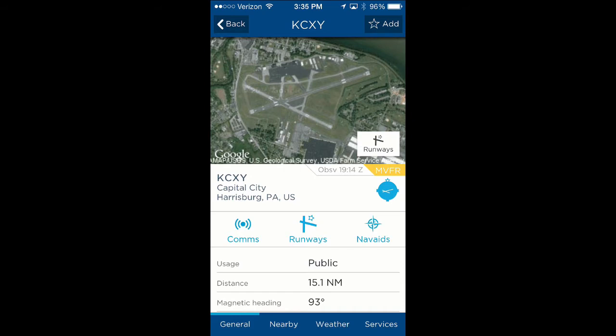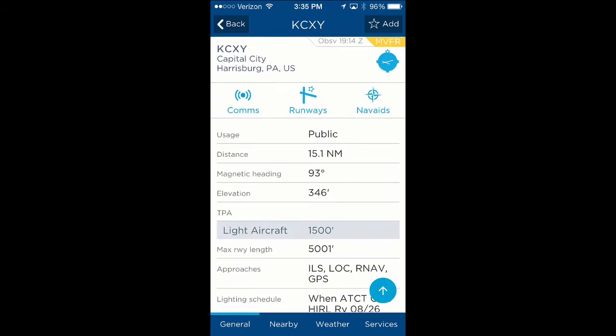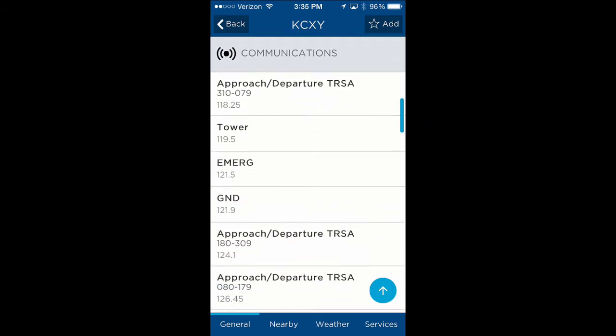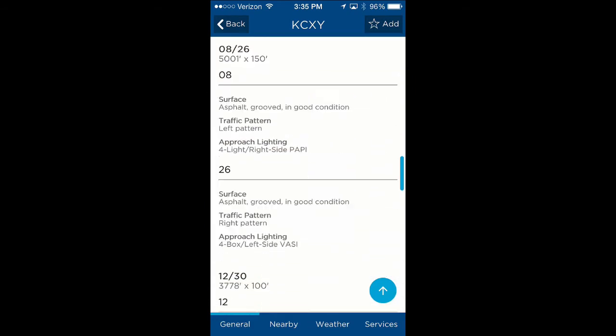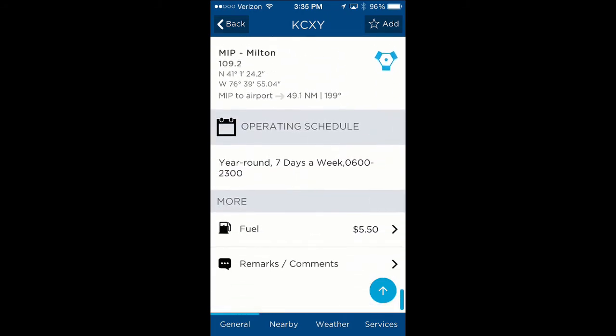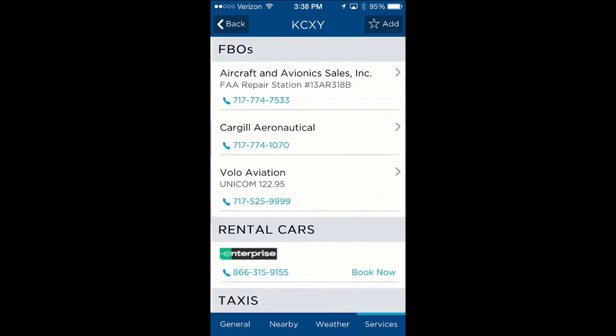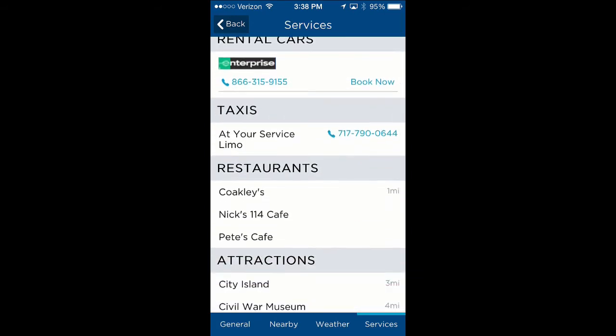Scrolling through the airport details page, you'll find helpful information about the airport that all comes from the online AOPA Airport Directory. This information includes airport usage, traffic pattern altitudes, types of approaches, lighting schedules, communication frequencies, runway details, local nav aids, and the operating schedule. At the bottom, you will find fuel prices, remarks, and comments from other AOPA members. Four tabs at the bottom of the airport details page allow you to see other nearby airports, check the weather at the current selected airport, and see a list of FBOs and other services that are at or nearby the current airport.